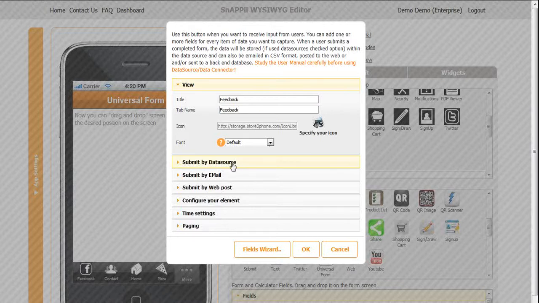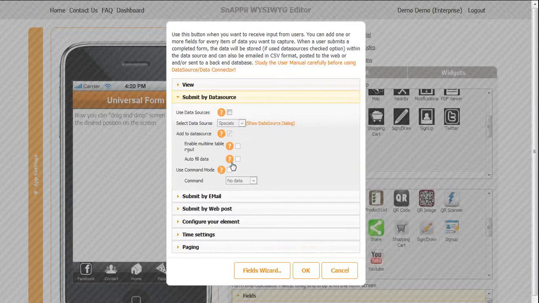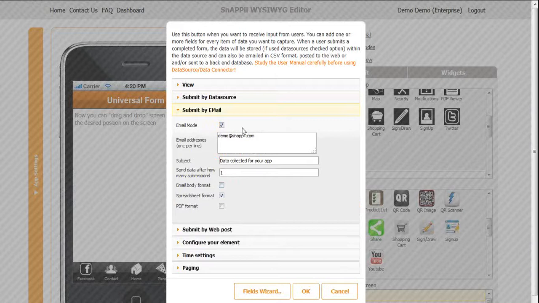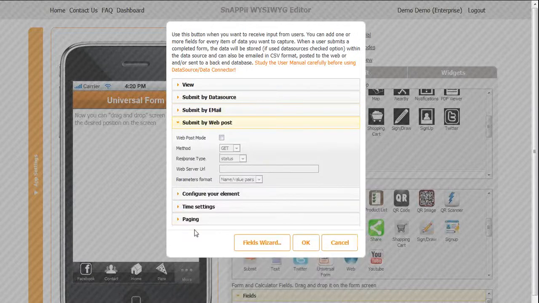Title. Submit by data source. Here you specify if you are using a database. Submit by email. Here you specify if you need to send the submitted data to the predefined email address. Submit by a web post. Here you specify if you are using web post mode, a web service, to collect data.